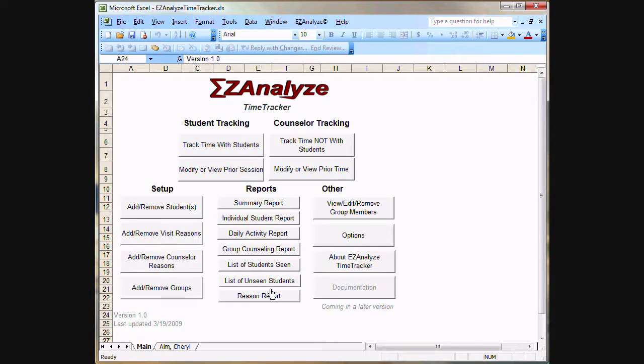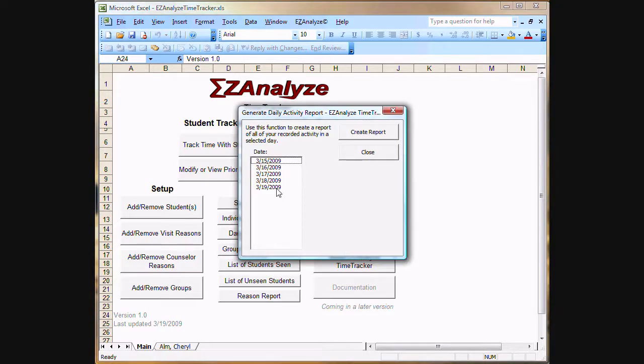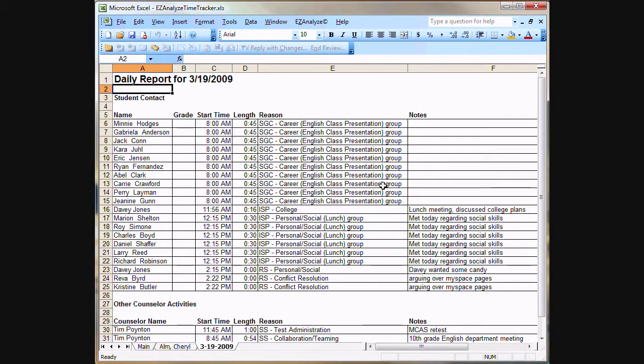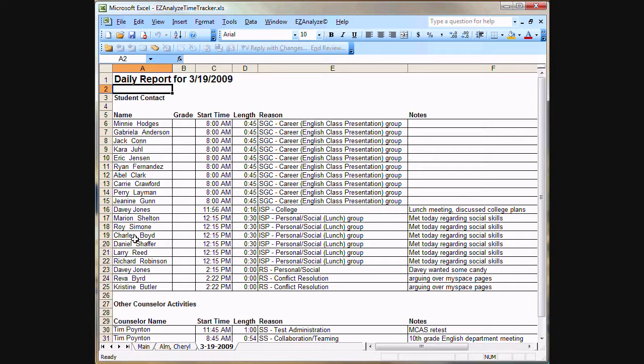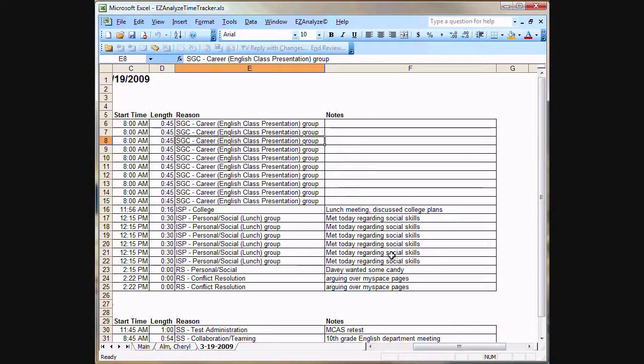The daily activity report allows you to choose one day of all the dates that you have recorded and create a report that summarizes everything that you did that day. So we'll pick the 19th here and create a report, and this tells us in some detail who we met with, what time we met with them, how long the session was, what the reason was, and if there were any notes recorded, what the notes were.